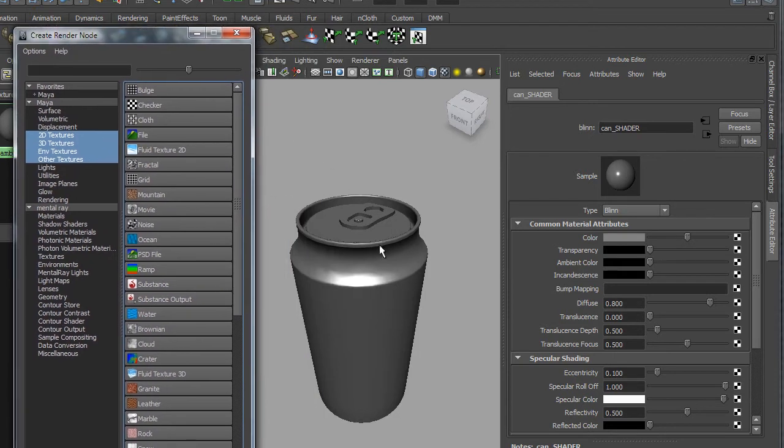What this is going to do is add dark areas in all of the little seams and little cracks and underneath the ring pull and so on. It's almost like it adds a little bit of shadow underneath. And the result is that it makes the details of the model stand out a little bit more and gives it a nicer look.